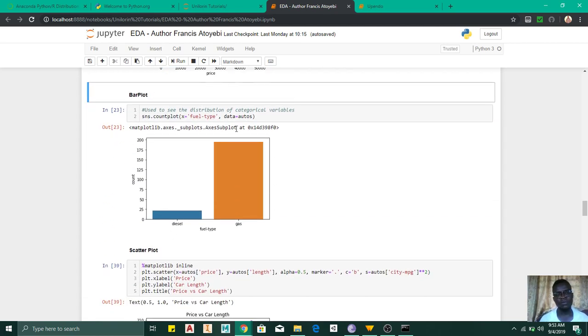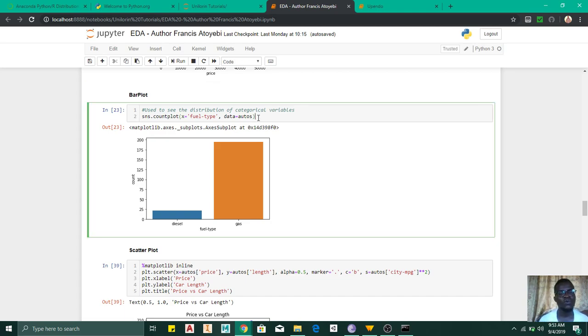Now, the bar plot specifically can be used to plot categorical variables. You can't use the bar plot to see the distribution of numerical columns. It's going to be a mess. You want to use your bar plot to check the distribution of categorical variables, and one of the categorical variables I've always been talking about is file type.